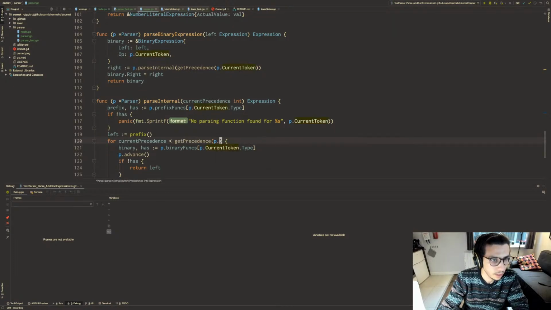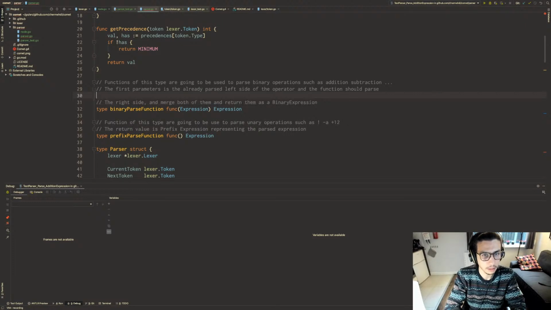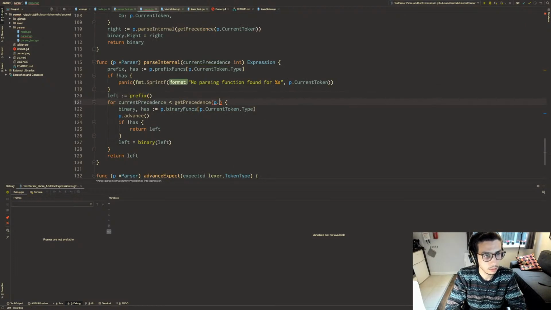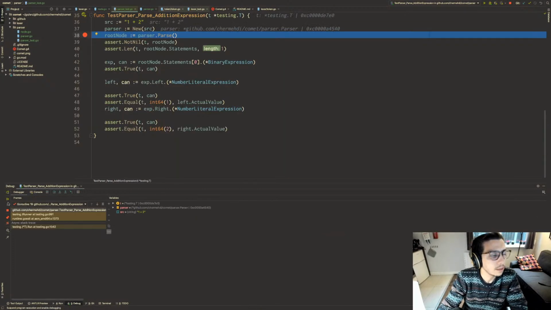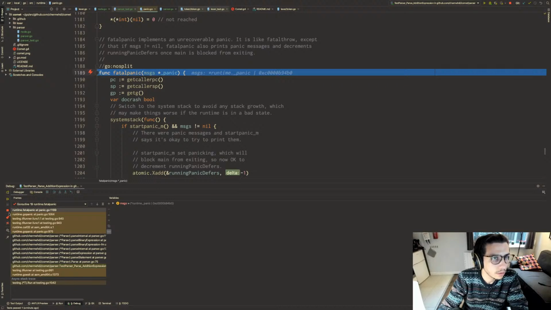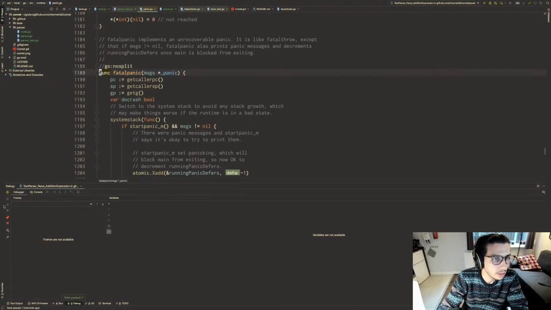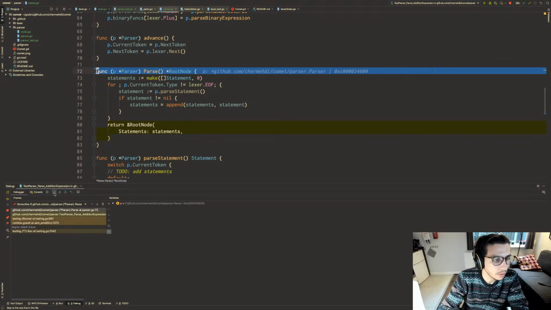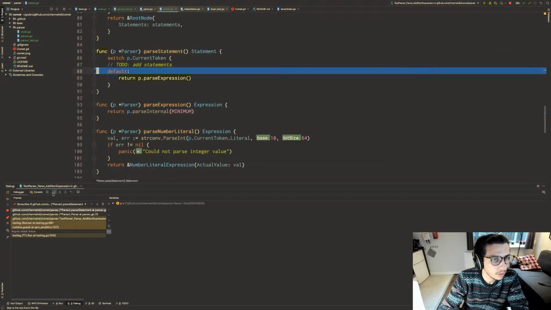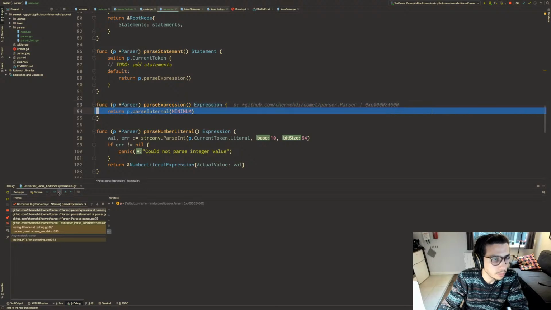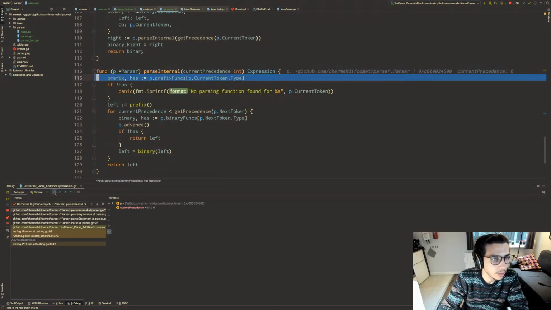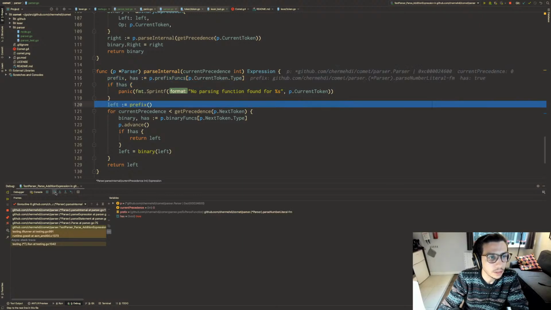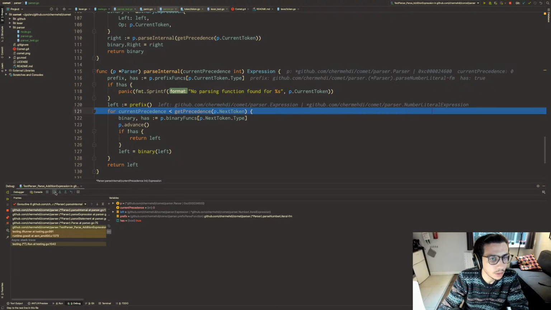And after parsing, we should like take a look at the next token and then advance. I guess now we'll have better luck with this. Okay, now it panicked for some reason. So let's see. So I'm going to parse statement, parse expression, parse internal. We try to get the prefix function, and we have the prefix and the precedence for the next token.